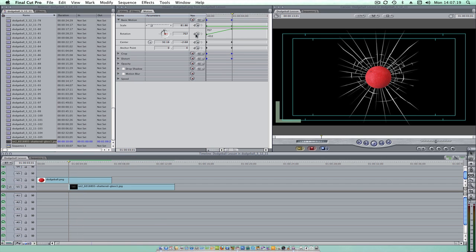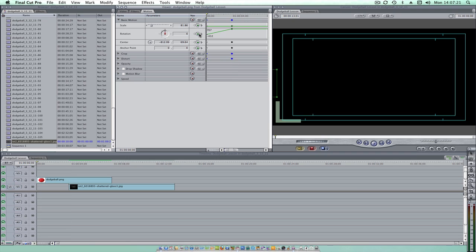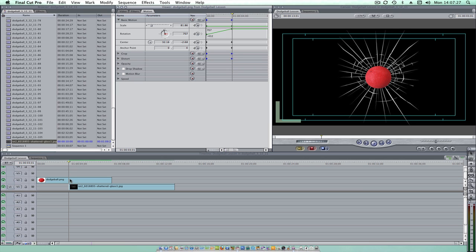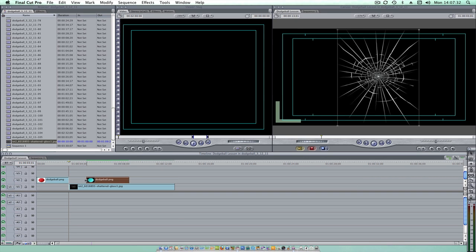So let's go back to our last keyframe here, and we're going to use the blade tool. As we see there, now it's cracked. We'll use the blade tool again. We're going to cut this image and drag it so that these aren't joining together. All right, and then we'll join them back.